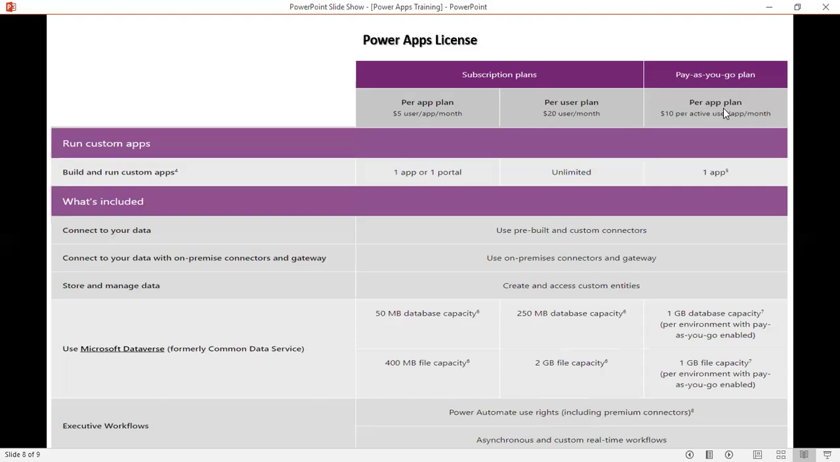And another plan is pay as you go. Pay as you go is for applications that you use only once in a while, not to that extent. So if you are using it, then only you pay for that application. That is the pay as you go plan. And this option is there only for the per app plan.